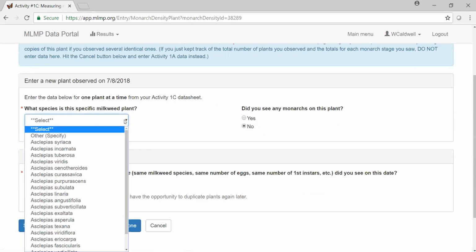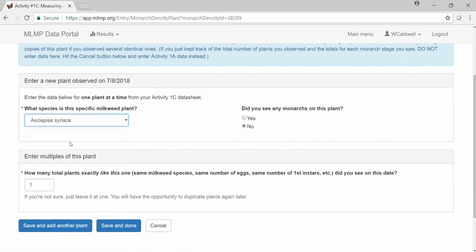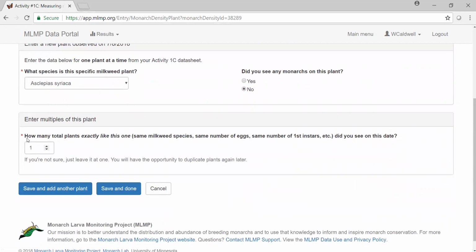So I observe mostly Asclepias syriaca, common milkweed. So the first thing I'm going to select is the species that I looked at, and then also whether or not I saw any monarchs on this plant. Now this is immature monarchs, monarch eggs or caterpillars. And so if I always start with monarchs, or with the total number of milkweeds that I observed, no monarchs on. So I'm going to stick with no here.